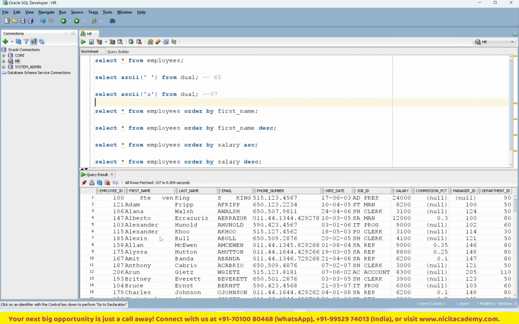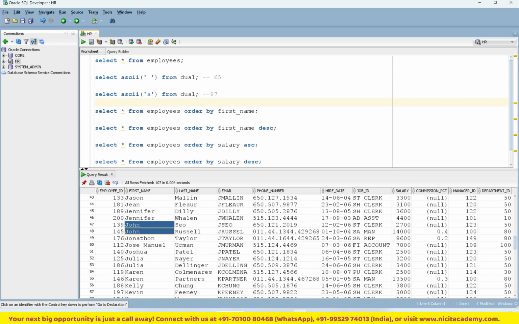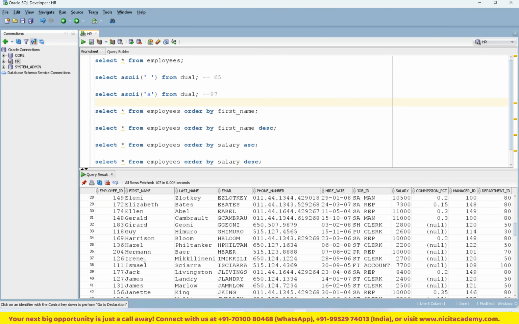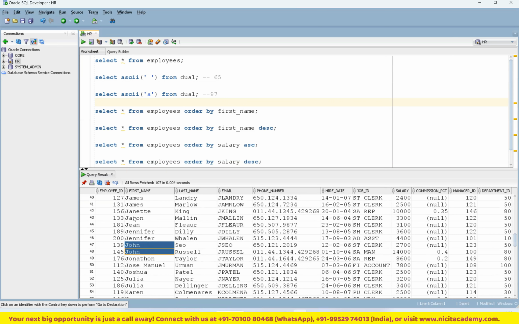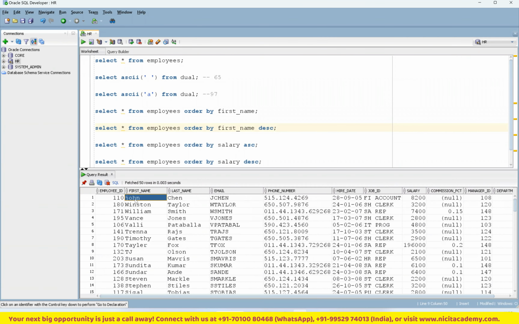In Oracle database, data are case sensitive. That is why it is not showing John here. Even though 2 John is available here. If you have capital JOHN, it will be available somewhere. Okay. So order by first name. You are making order by first name descending. Then the John will become first. This John will become first.